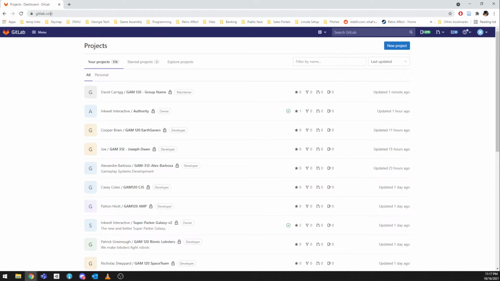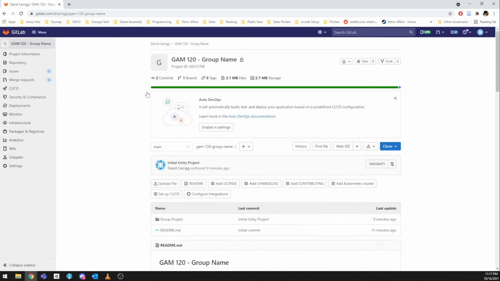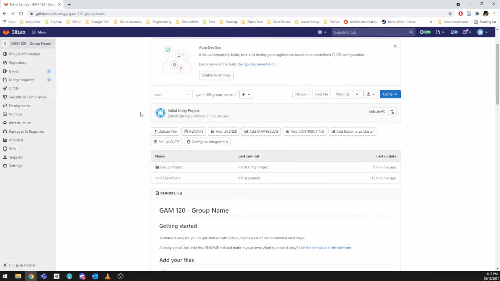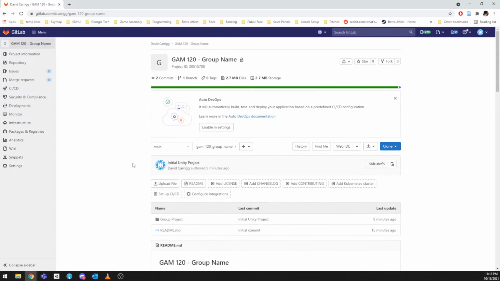When I log into gitlab.com, I can see that I'm already on this project here, game120-group name. This was set up by someone else in my group and shared with me. So I'm going to click on that one. And here it is. Someone else in my group, in reality it was me for demonstration purposes, has already created this repo and added a Unity project to it, just called group project. The first thing I need to do is clone this to my desktop. So I'm going to go clone, and then hit copy on this link here.